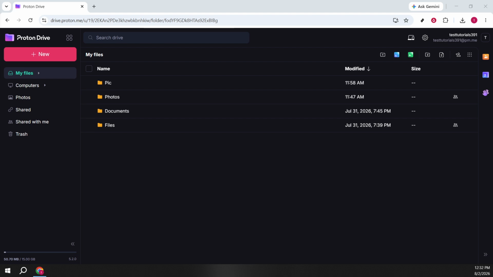Start by opening Proton Drive in your browser and signing in. You should land in your Drive dashboard where your folders and files are listed. Proton Drive uses end-to-end encryption, so creating a recovery file is an important best practice to ensure you can regain access without compromising your privacy.